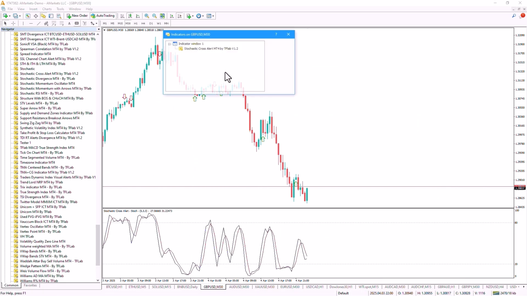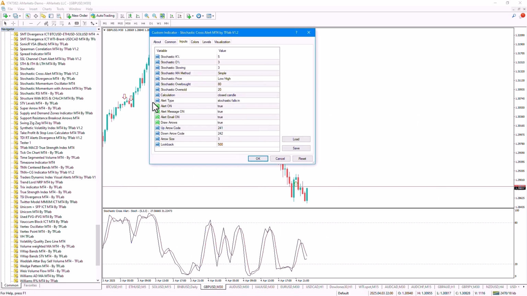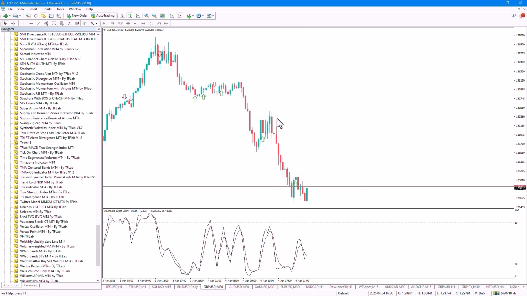In this section of the settings, I set the alert type to stochastic mark false. I also select the calculation type to be on the candle close mode. And I choose the MA method to be exponential. And finally, I click on the confirm option.